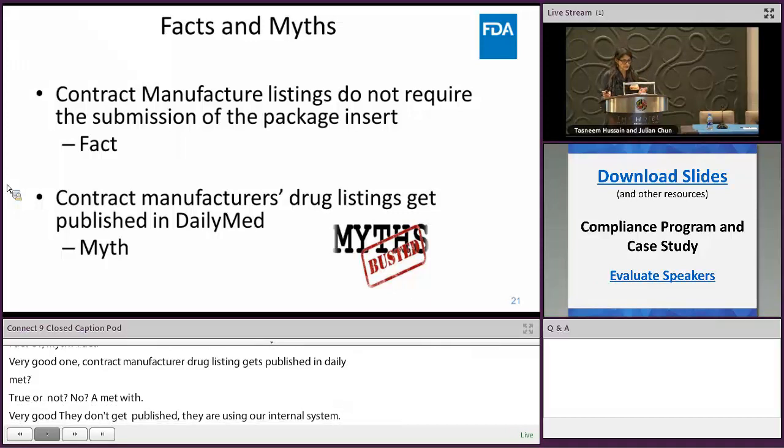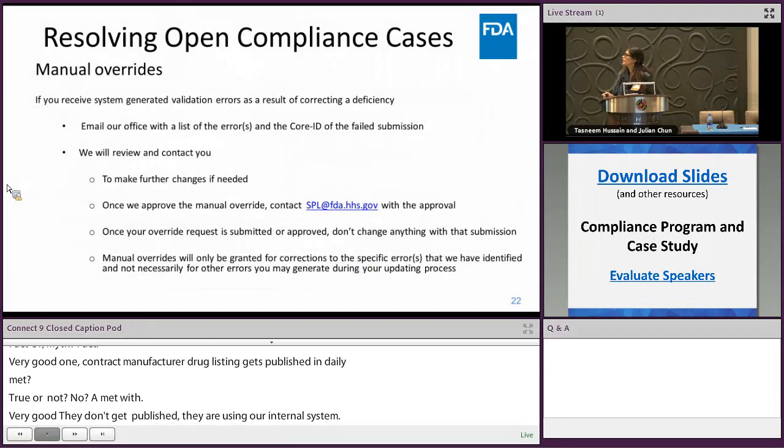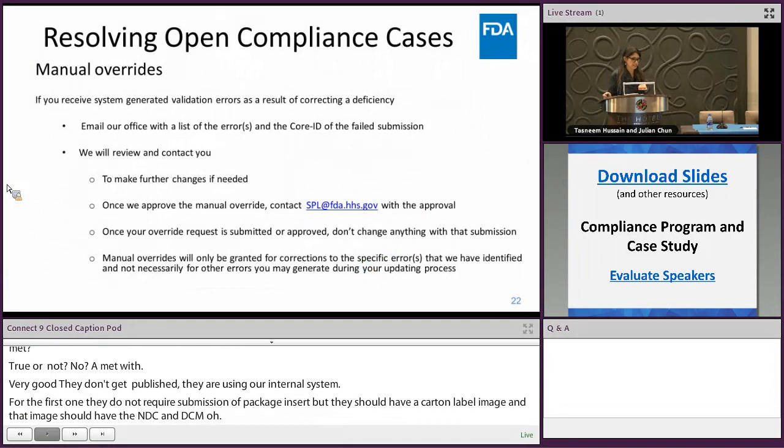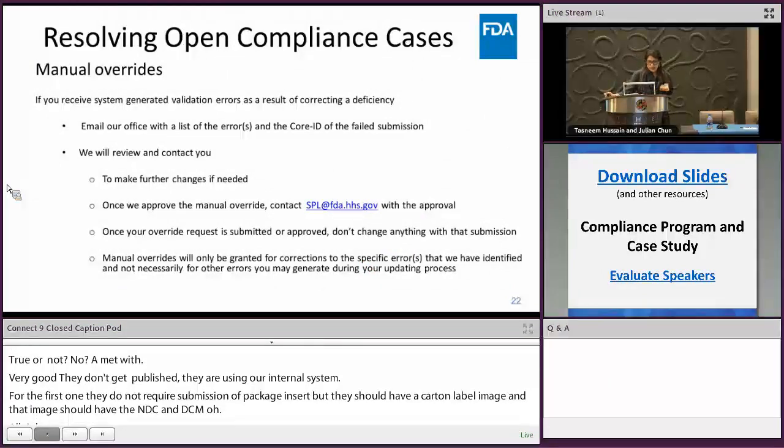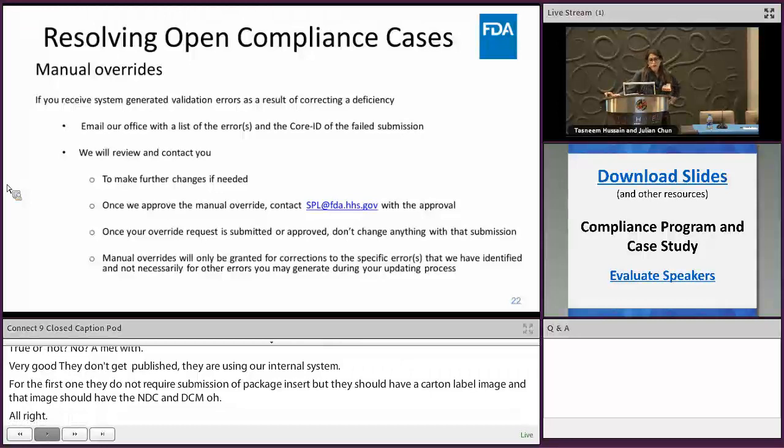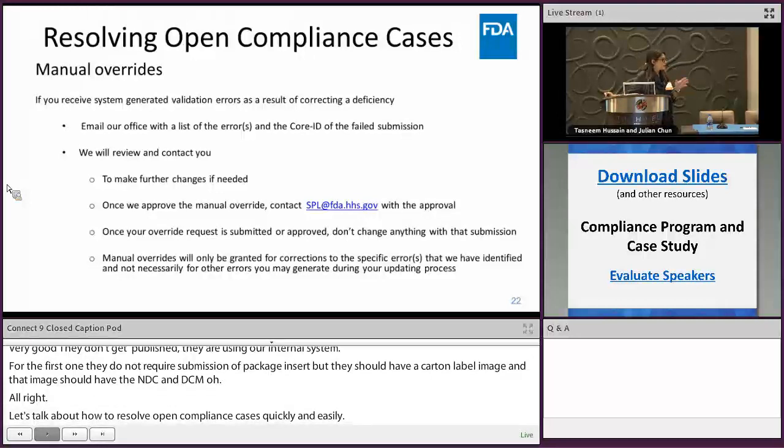All right, let's talk about how to resolve open compliance cases quickly and easily. So when firms try to submit or try to correct their deficiencies that we address in the deficiency letter, most of the time you will get an error. It won't let the submission pass until we get a manual override.